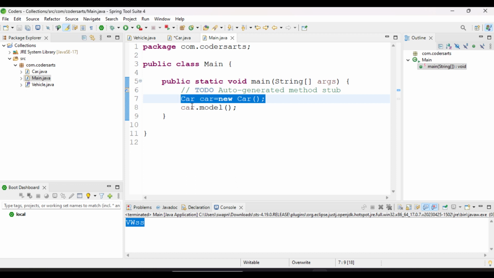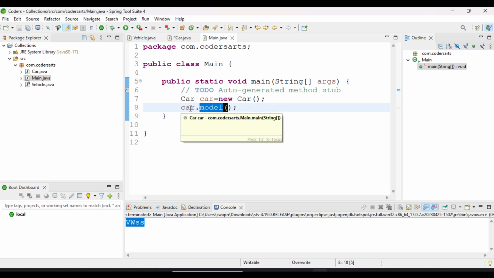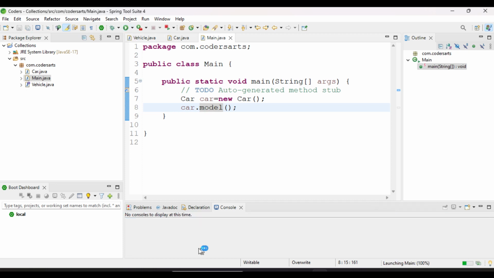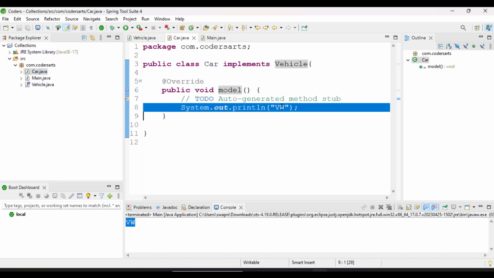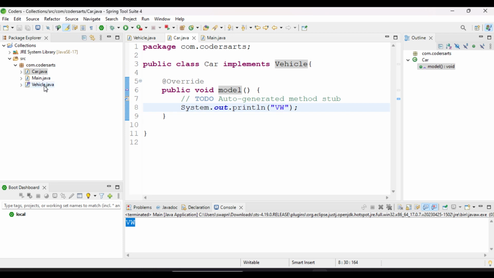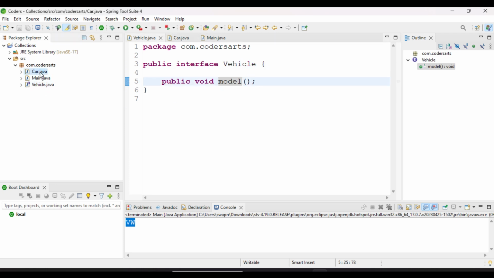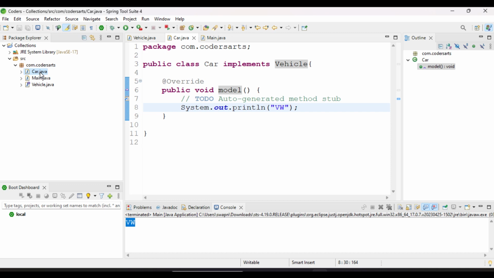And after that, we have to call this method with car.model, and it will call that method. And if you try to run that, it will give the required output that is present in the car. And that is the representation of interfaces and classes. Why we need interface and class, so this is all about that.